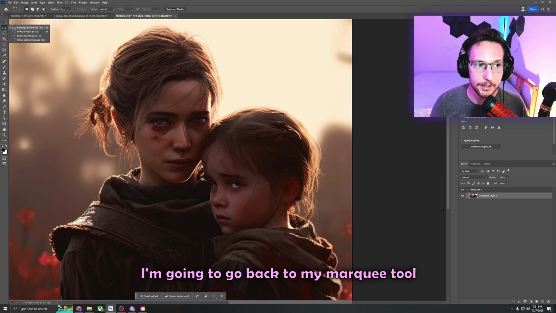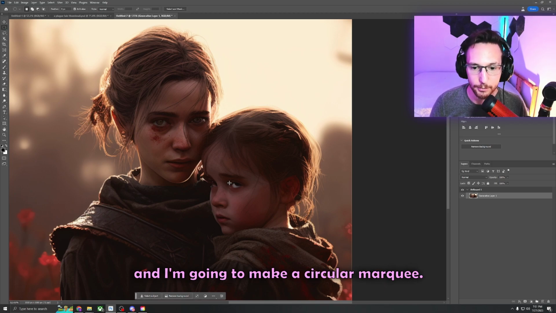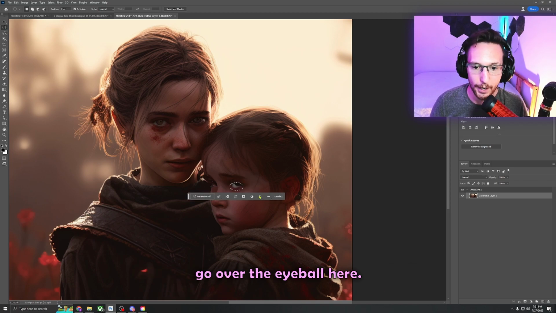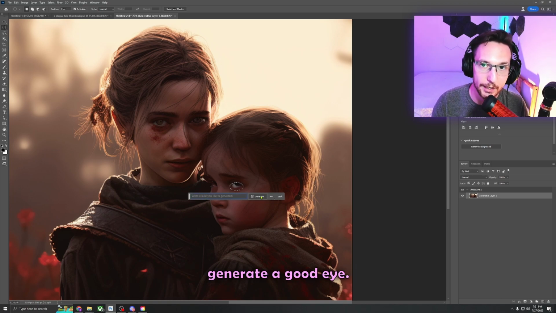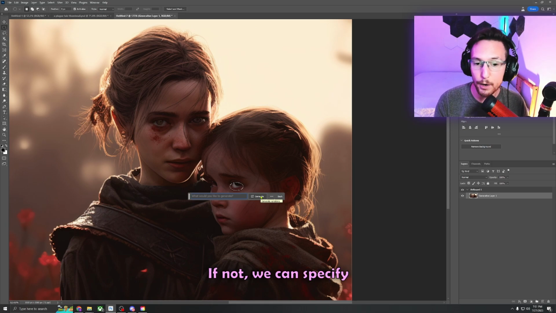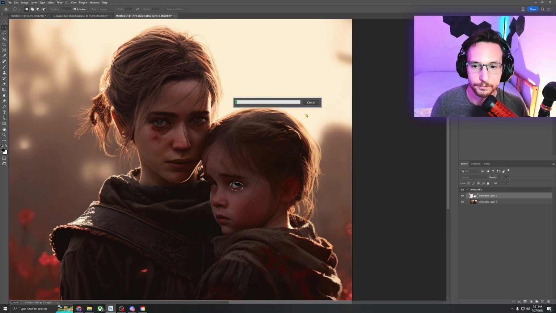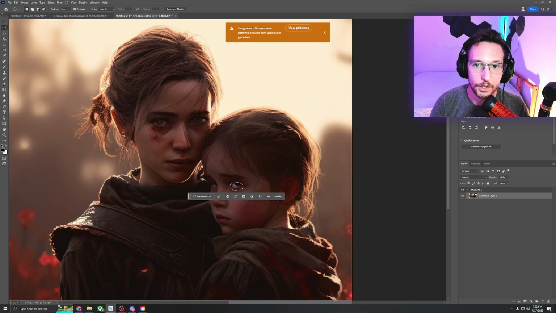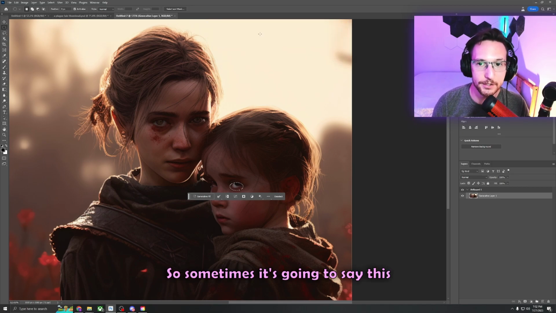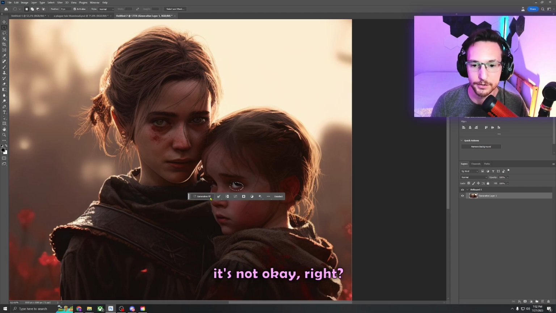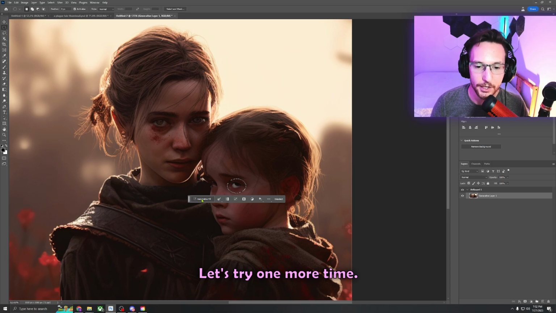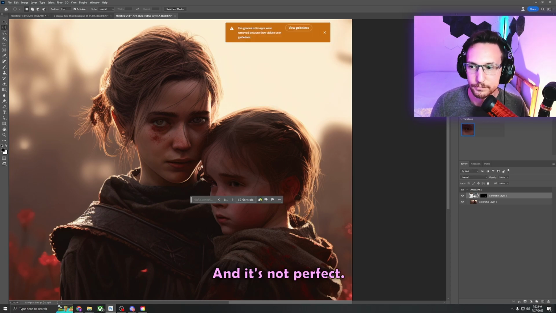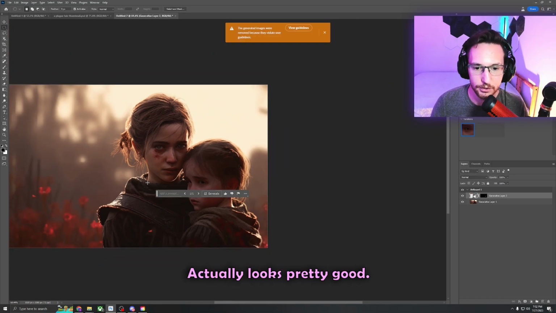I'm going to go back to my marquee tool, and I'm going to make a circular marquee, and I'm just going to go over the eyeball here. And again, I'm not going to specify, and let's see if we can get it to generate a good eye. If not, we can specify and try that as well. Okay, and you'll see this is very common. This is in beta, so sometimes it's going to say this violates guidelines or it's not okay, right? I'm just going to select this again. Let's try it one more time. And it's not perfect. There we go. So it gave us a good one. Actually, it looks pretty good.